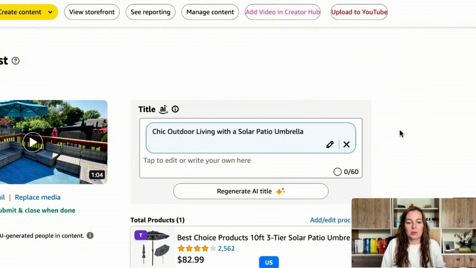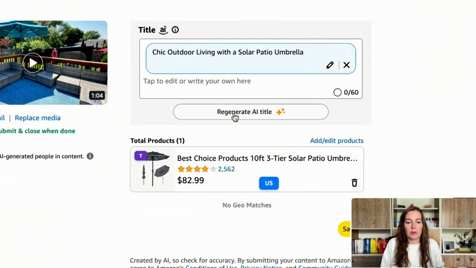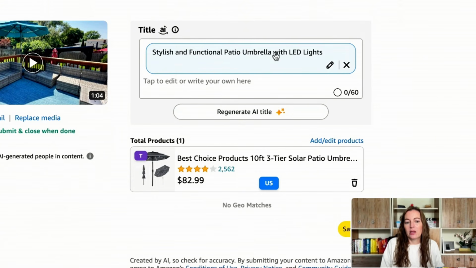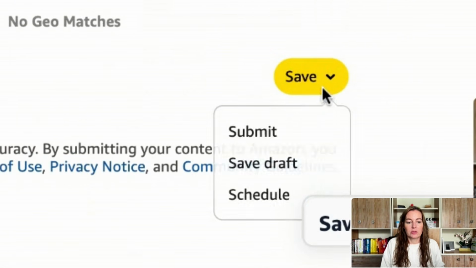Amazon sometimes will do this for you, sometimes they won't. But Amazon will always now give you a suggested AI title. Chic outdoor living with a solar patio umbrella. That's not too bad. If I want to regenerate the AI title, I can just go right here, try something different. Stylish and functional patio umbrella with LED lights. Kind of like that one. But like I said, now this is uploaded. All I have to do is go in here, save and submit.